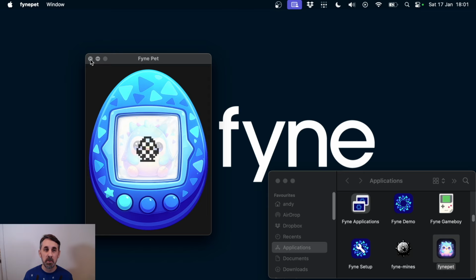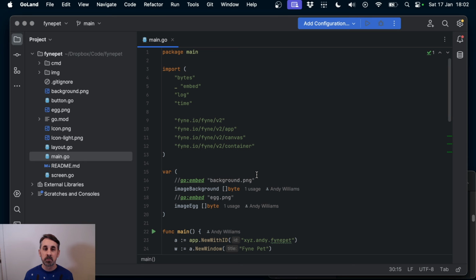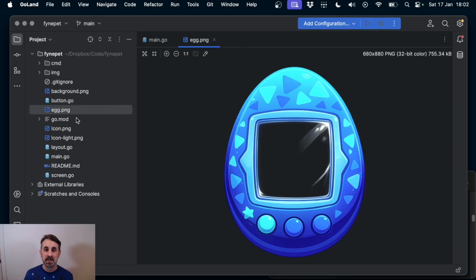So let me just open up the code. So here we are in the project. There's a few Go files and some PNGs. Nothing too complex, but I'll just step through it. To see how it's rendered, I'll show you the PNG files first. This one called egg is the outline of the shell. It has a sort of transparent cutout there for the screen.